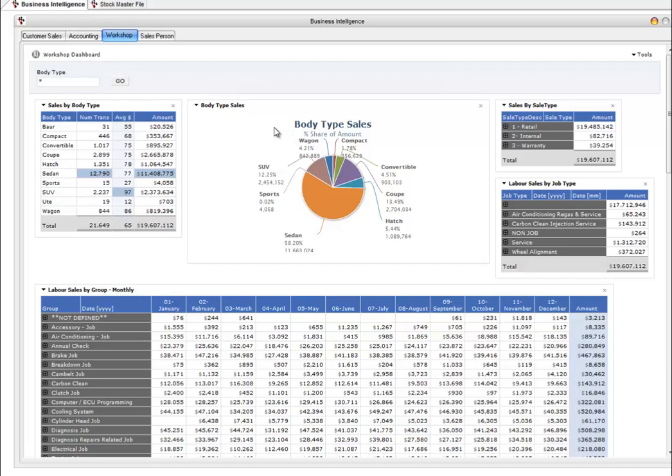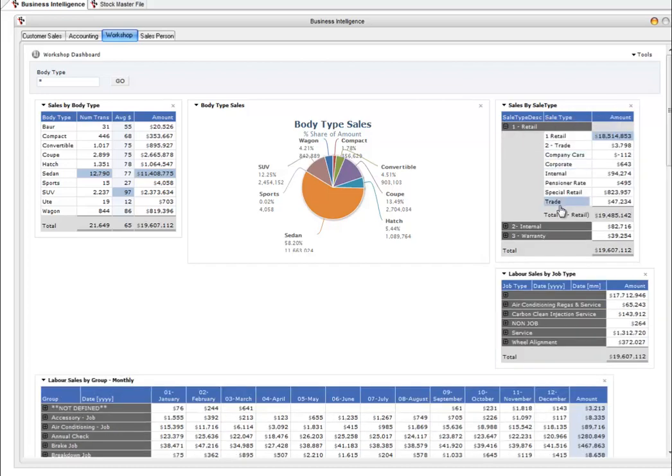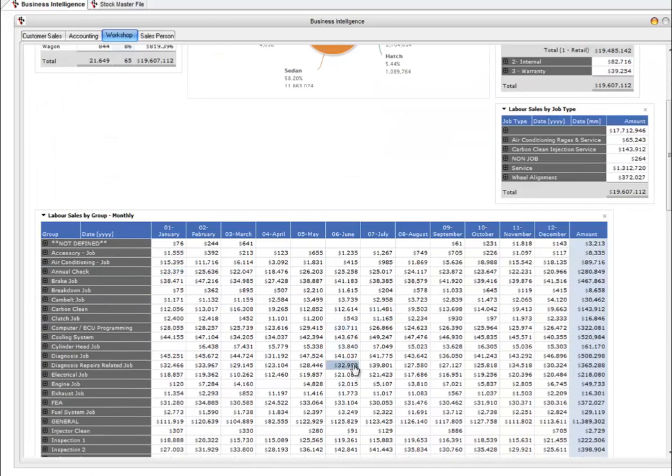In the workshop side of things, this has got the sales broken down by a number of different ways. So in here we've got the sales by body type. So you can see the different types of body types, the number of transactions, the dollar sales and so on. There's a graph of it. You've also got the sale by sale type. So if you wanted to see the retail transactions, you can see all the breakdown of the sale types. By the job types that you do, you can see sales by group by month.